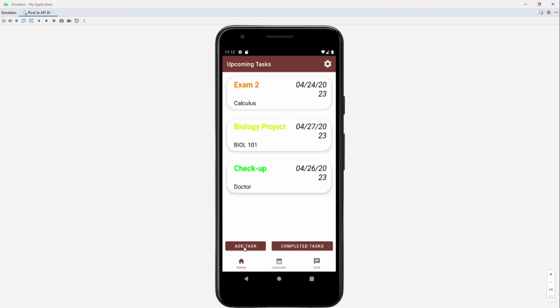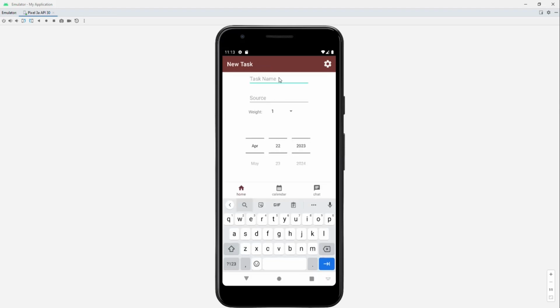So I'm going to hit the Add Task button, and we'll say that this assignment that I was given was my senior year app project for CSCE 420. And we'll give it a pretty high importance value. We'll say that it's a 3. And it's going to be due on April 24th.